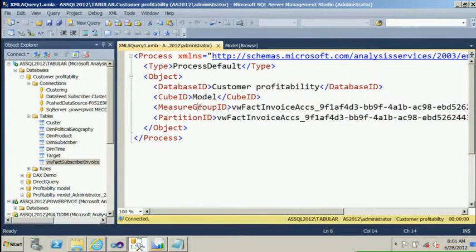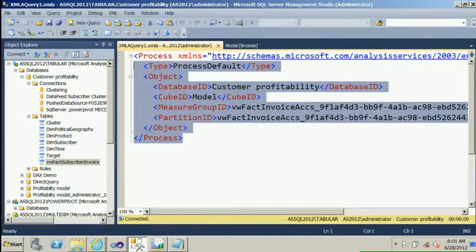You can still see that under the covers it's very much a multidimensional metadata interface, so it's still using measure group ID and cube ID. But if you ignore that, you can just use this to process the partition in your tabular model. Now you can copy this and use it in PowerShell. You can use it in SSMS to manually run it, or you can create a job inside SQL Server and process this every 5 minutes if you want. So you have much more granularity inside your tabular models to refresh things.